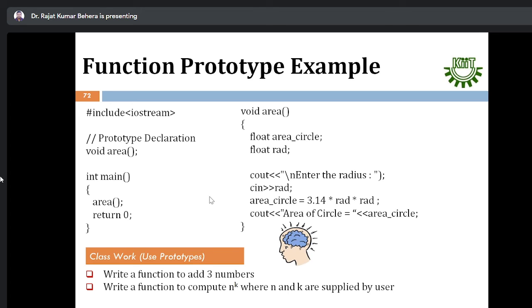Okay, this type of program we have already done in C. The convention used in C can also be used in C++. Remember, the function prototype is required only when the function is expected to be defined after the main function itself. Okay, so this is another example. Is the function prototype clear to all?